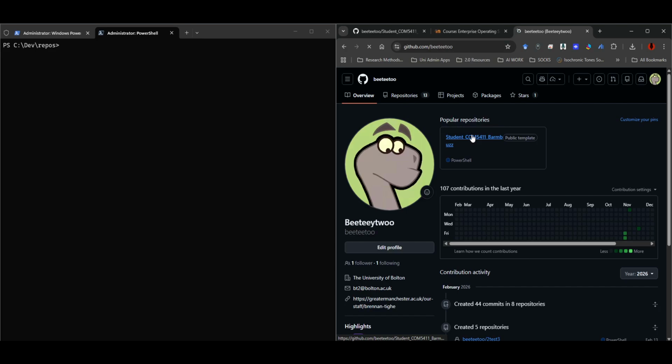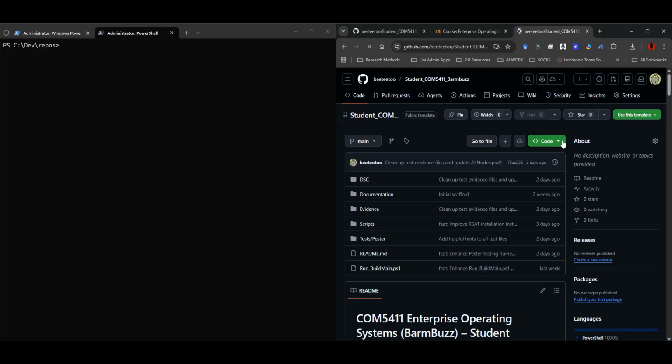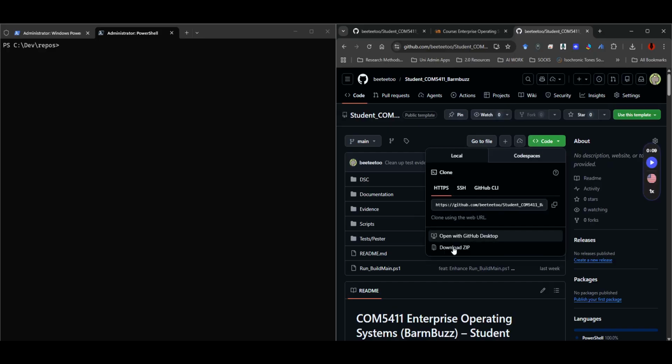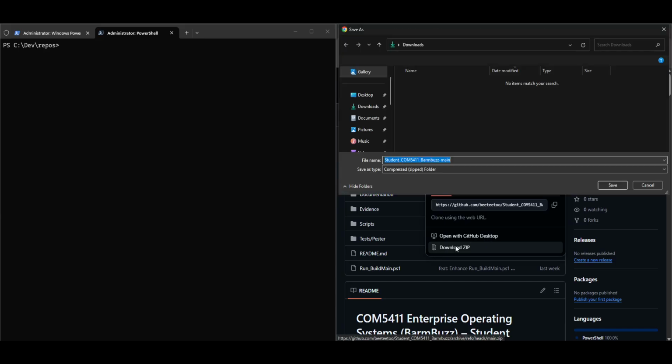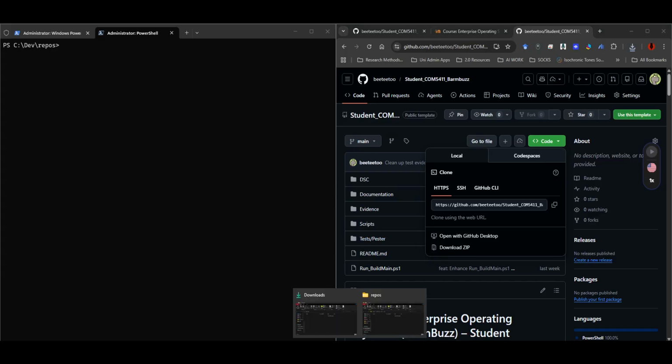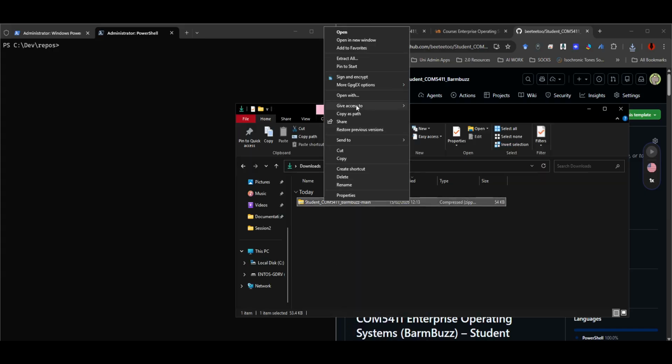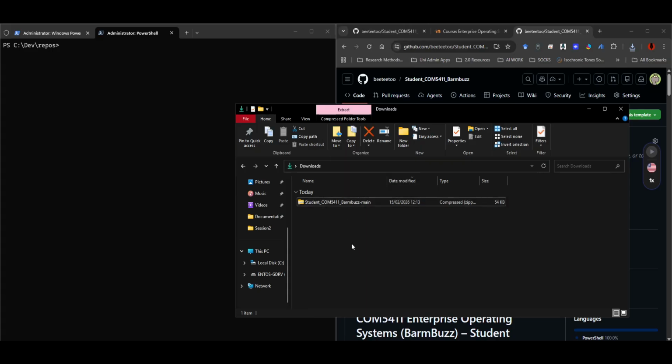Okay, and we want to go into the student repo, and we're just going to download a copy of it as a zip file, and I'm just going to save that into downloads. Okay, and then in downloads we can see it's there. So we should have an extract to.